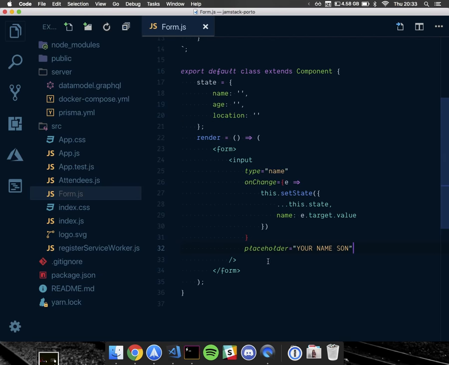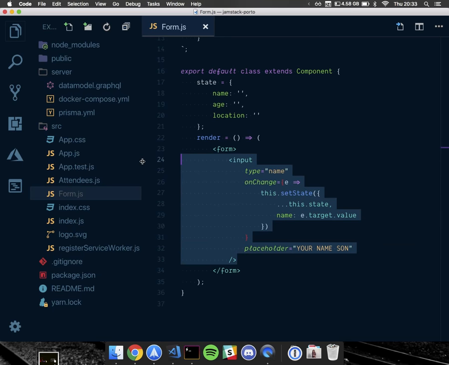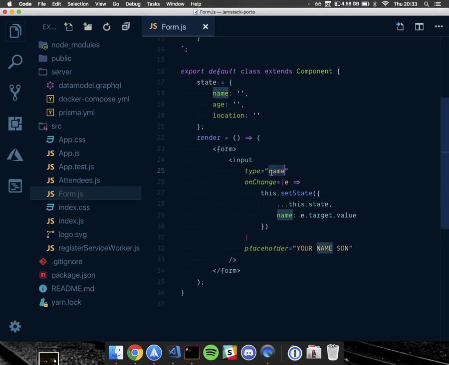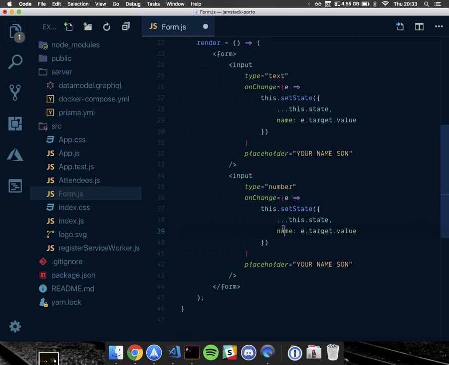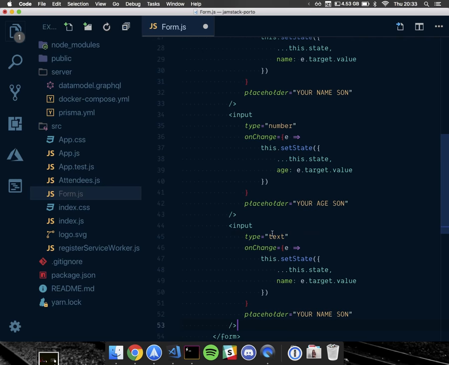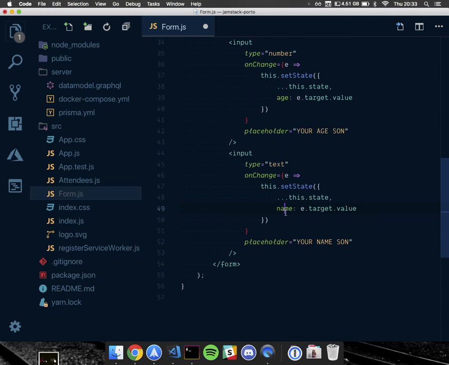That's about it. Okay, cool. Input type name. Yeah, that's a thing. Input type text. Okay, so now it's age. Input. There we go. And now it's location. Input type text, that is correct. And this is location. And we got your location. So we got a form.